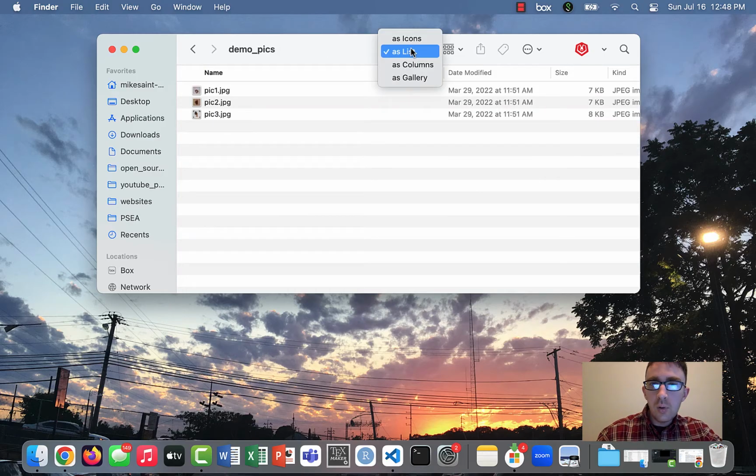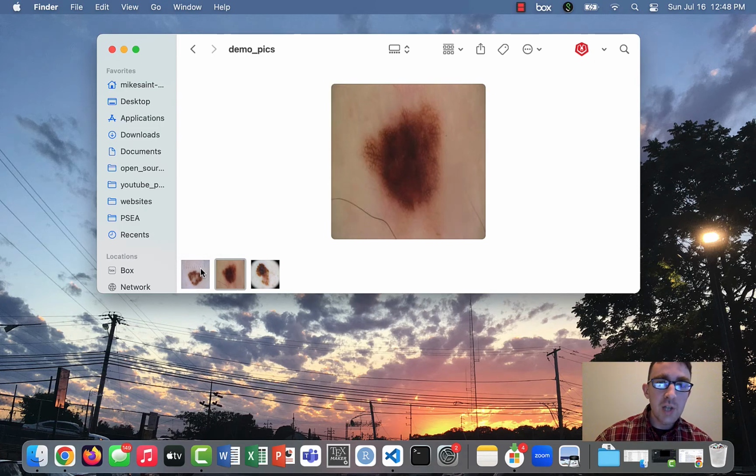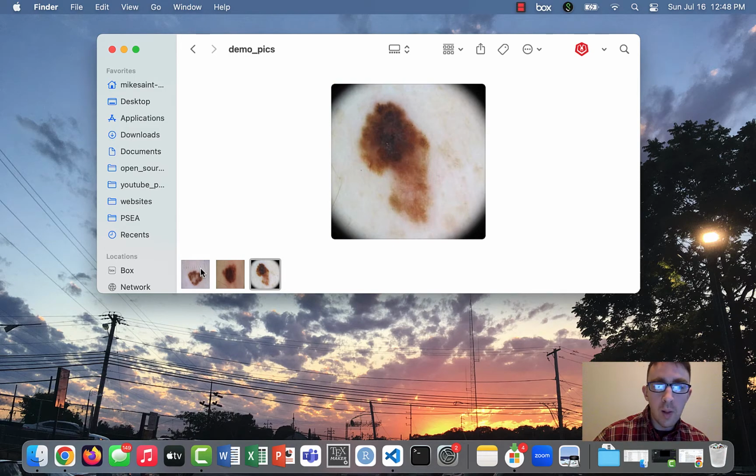I picked out a couple of demonstration pictures here. These are all from the testing data set, so the model hasn't been trained on these images. These are all new images as far as the model is concerned. I happen to know, because I picked them out, that this first picture here is melanoma. The second one is benign. Again, benign just means non-cancerous. And the third one is also melanoma.